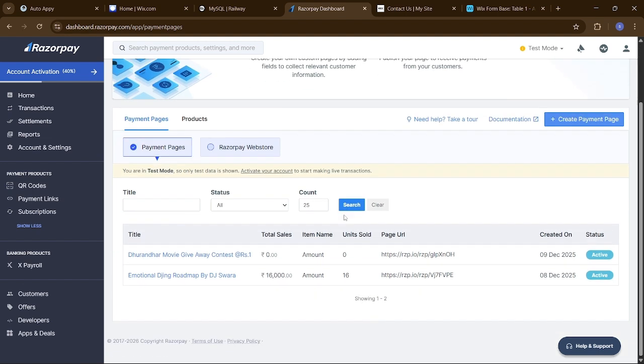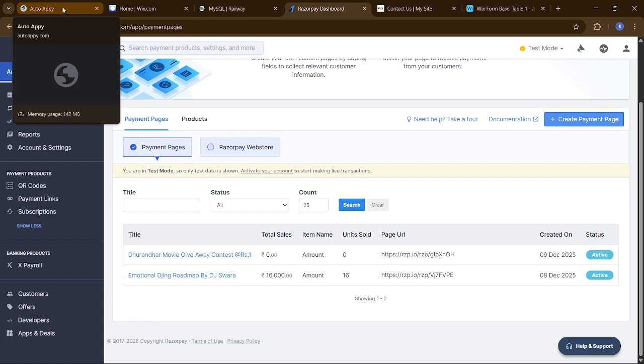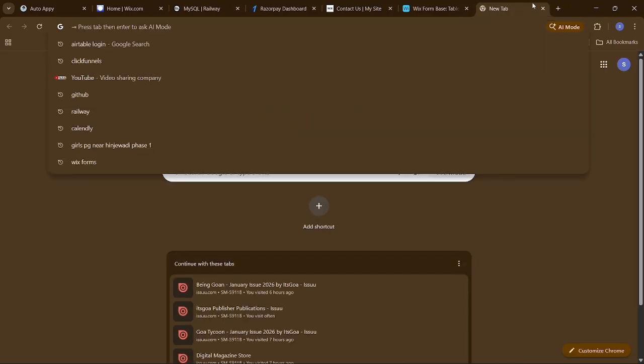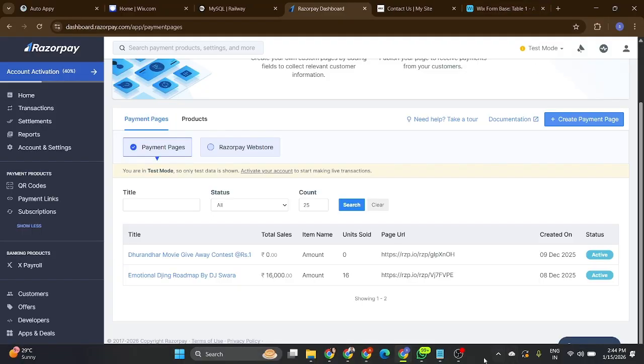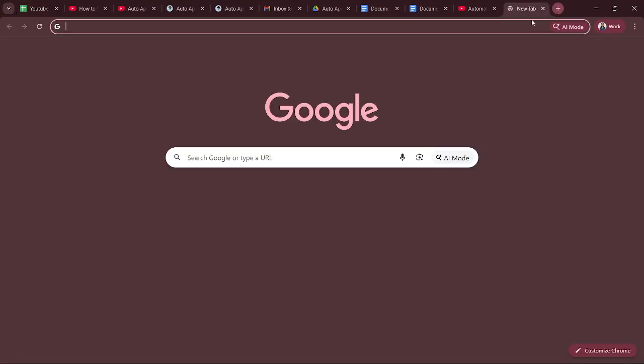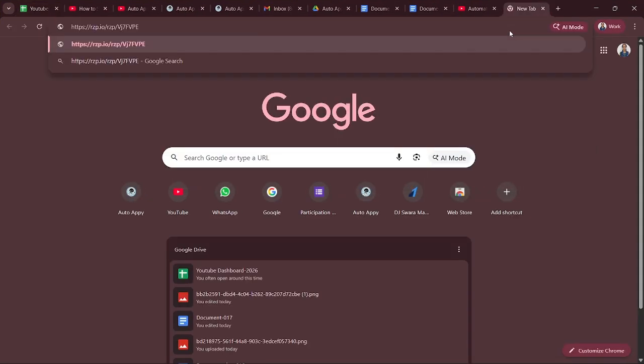Now I have a payment link already created, so I will be using this particular link. Just say copy and open it in a new tab and keep it. It has to be opened in a new tab from a different account so that it captures the data. So I'll just open it over here and keep it.